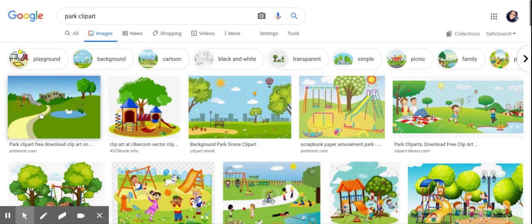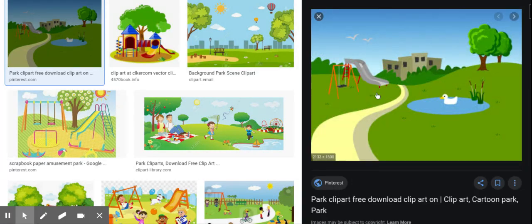And all you have to do if you want to use that as a background is to just click the image and then you can save it. Hit save image. And then once you hit save image, you type in the name of what you want to name the image. So for example, I'll name the image park. And you want to make sure it's going to be saved in your downloads. So you just hit save. And then it's saved as a clip art.